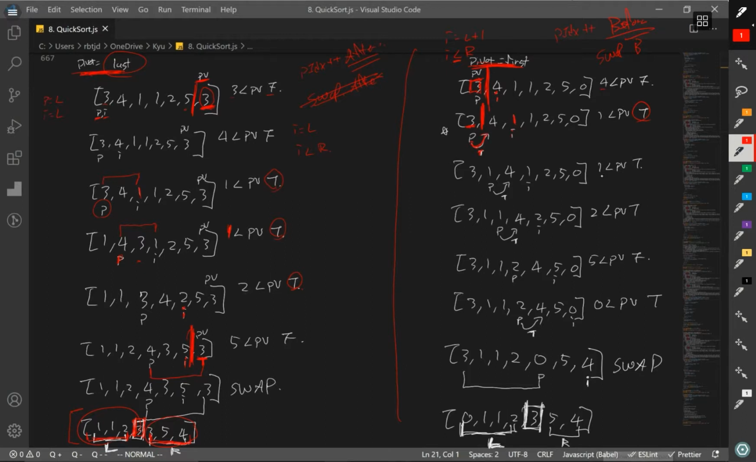And then we check again, is 1 less than our pivot? Well, that's true. So we increment our pivot and then swap. So we have 3, 1, 1, 4, and then our current number is going to be over here, which is going to be 2. Is 2 less than our pivot? Well, that's true. So we increase our pivot first because this is true, and then we swap. And then we have 2 and 4.